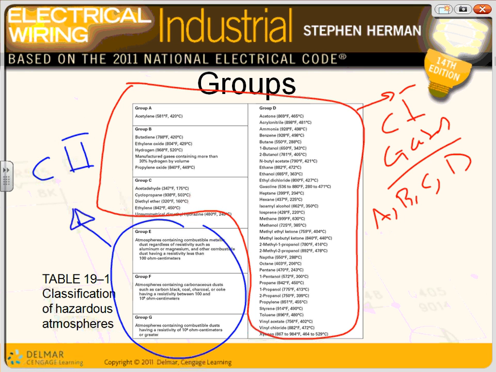You can see, guys, as you go in the groups, the igniting temperature for the gases goes up, meaning it's nicer. You need more heat to ignite these gases. So all we care about is, when we have a hazardous location, what group material do you have, or what type of gas do you have? They tell you what type of gas.